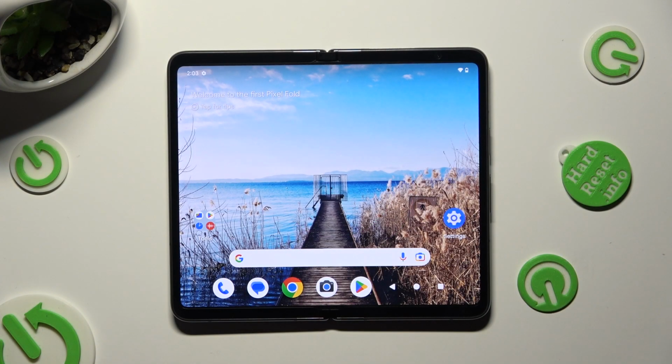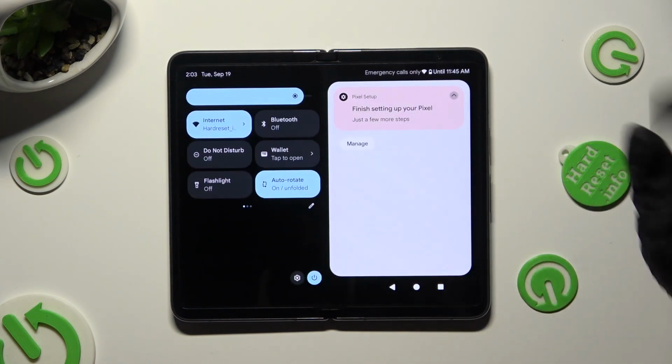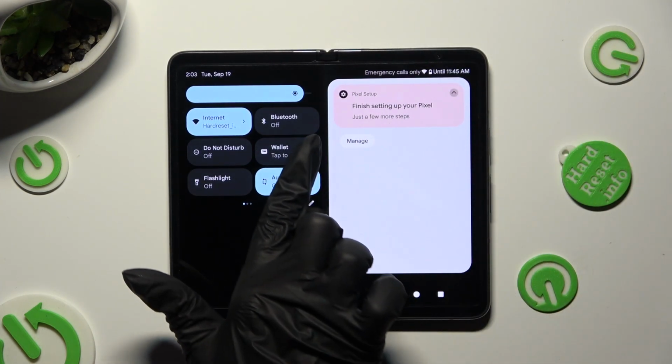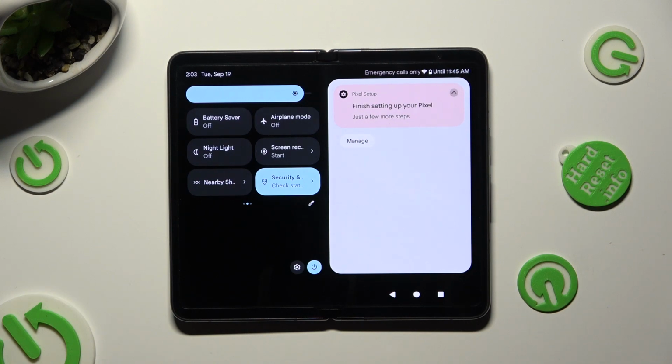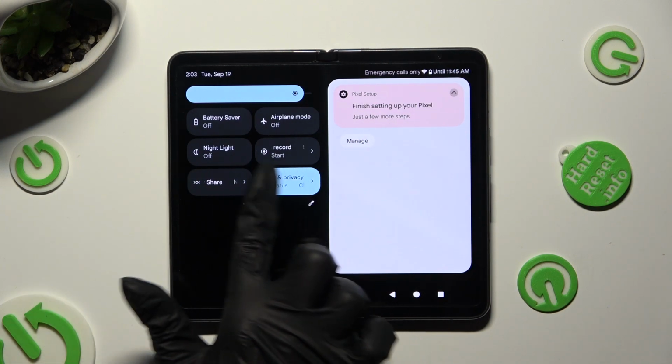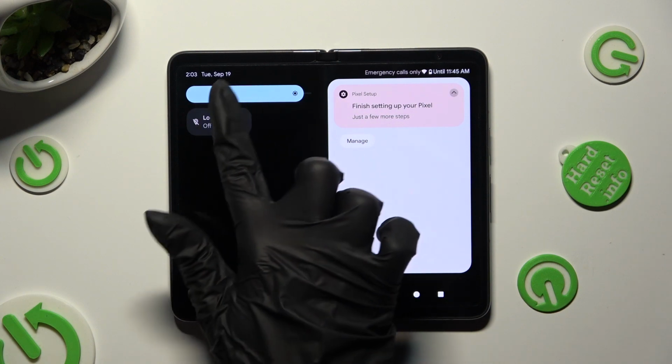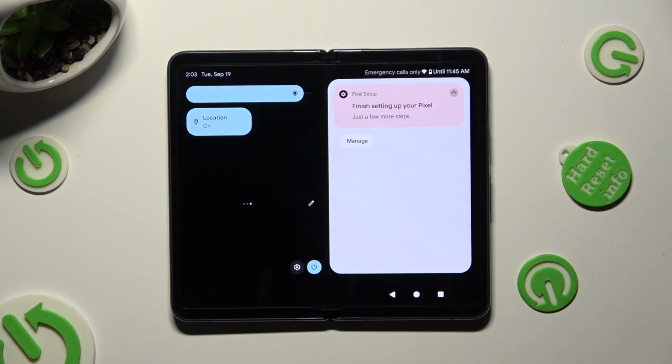You need to begin by going into Tab menu and looking for Location shortcut. When you find it, click on it. As you can see, mine is now blue. That means that location is enabled. If you wish to disable it, click on the same shortcut again.